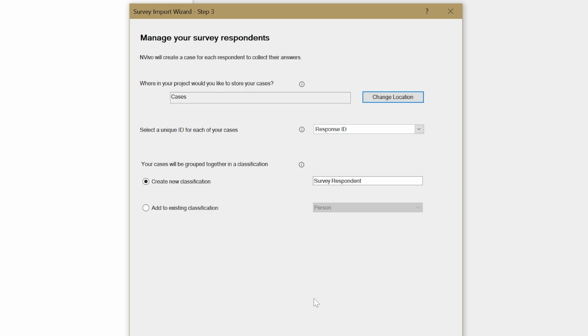In our spreadsheet, column A was labeled Response ID and contains the names of the respondents. I'll select this as the unique identifier for each case. Finally, the import wizard asks if we want cases to be grouped with an existing classification. For example, if Quinn appears in both the survey and a previous Google review, NVivo will recognize this and merge the data. We don't want to create a new classification here.